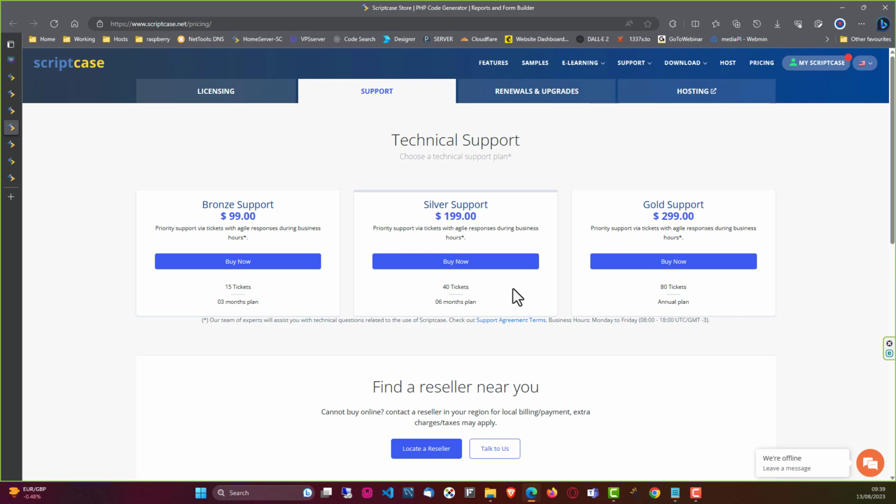You notice me pausing there? So then we also have the gold support at $300, 80 tickets, which is then an annual plan. Now, in many cases, that might be an idea. So you're going to choose the support that you need or the support that you want, depending on your business, your project, what you have going on. Choose wisely, and of course, choose whatever is suitable for you. So if you need tickets, you can get them there.